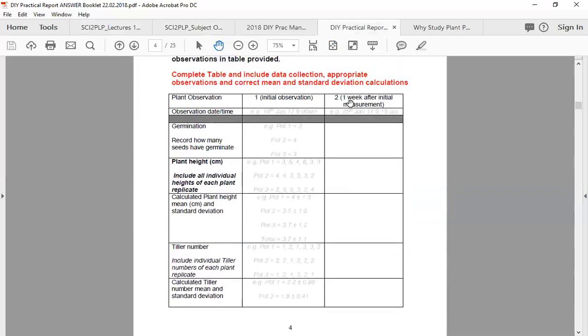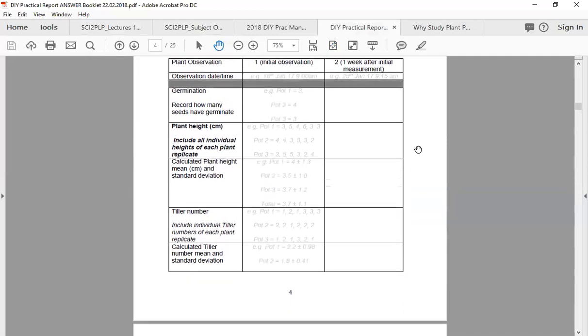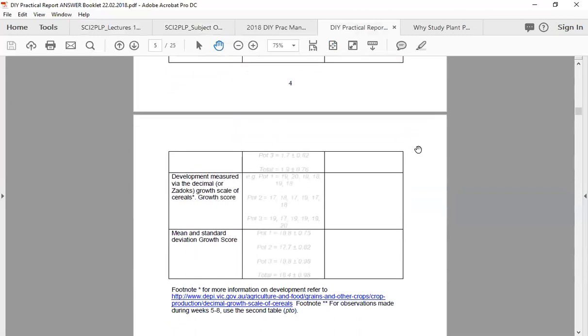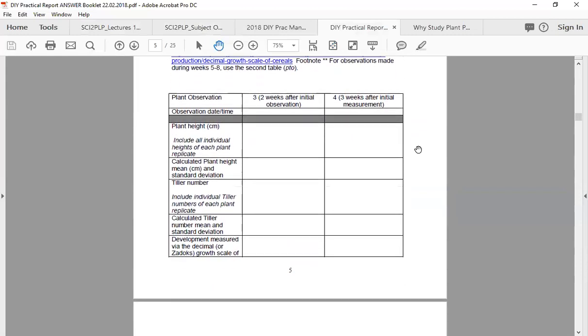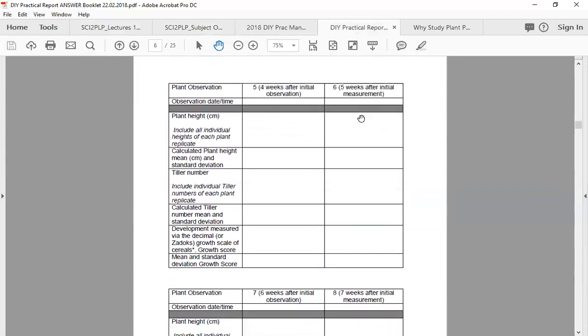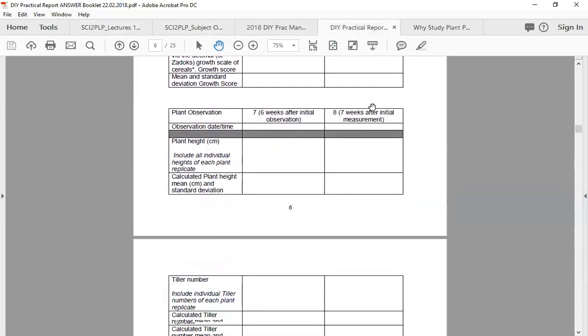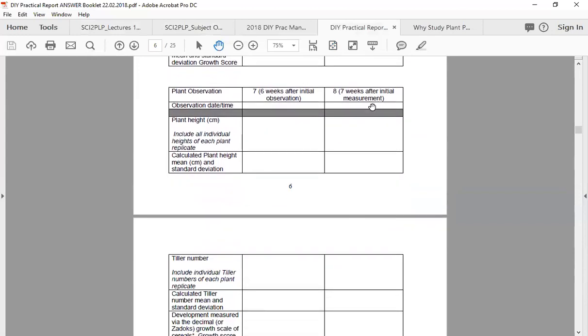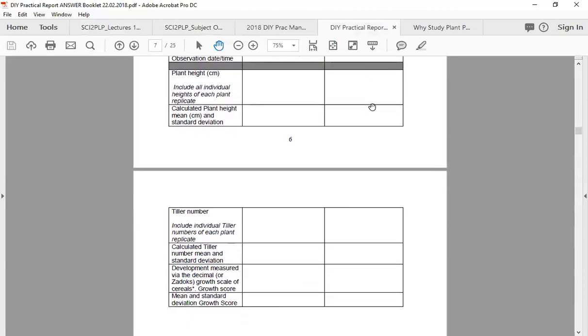Then 1 week after the initial measurement, you will take down the same observations as part of observation number 2. Then we go to the next table. Observation number 3, which is 2 weeks after your first observation, 3 weeks after in this column. Next table, 4 weeks after, 5 weeks post-germination, 6 weeks and 7 weeks post-germination in this table. So the same observations will be taken here.